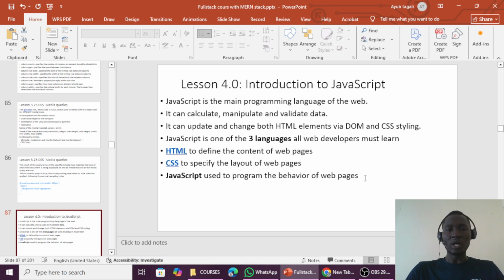The other two are the HTML language, which is the hypertext markup language, and we have already looked at it, and HTML is basically used to define the content of the web page. The CSS, on the other hand, is used to define the layout and the styling of the web page.